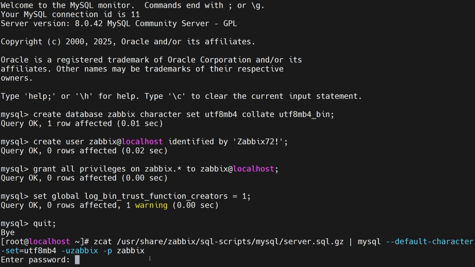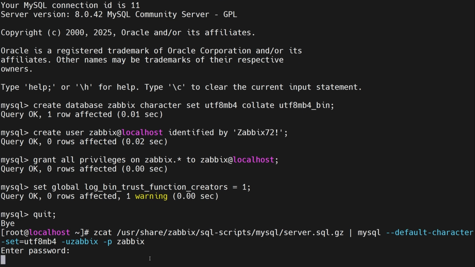Let's provide the password for our Zabbix user. And now let's just wait. Nothing appears on the screen. There's no progress bar. But the screen will remain this way. Your terminal will remain this way while the data is being imported into the Zabbix database. Depending on your system resources, it may take a minute or two. So let's just wait until everything is done. Do not interrupt this at any point in time or the import of data and schema will fail.